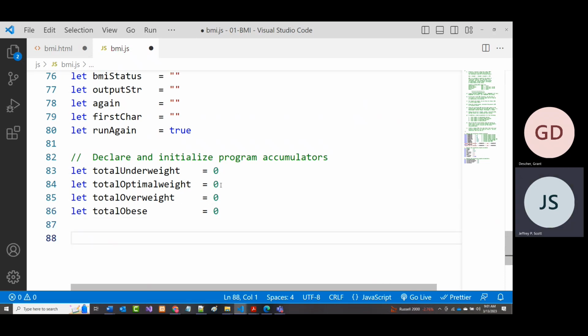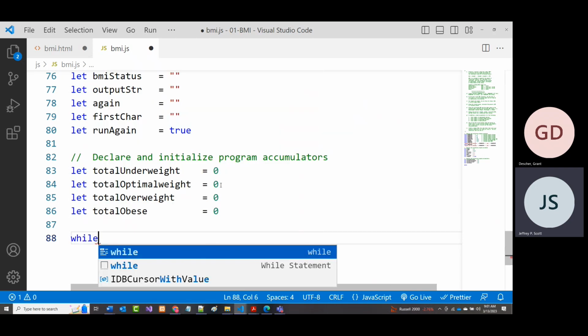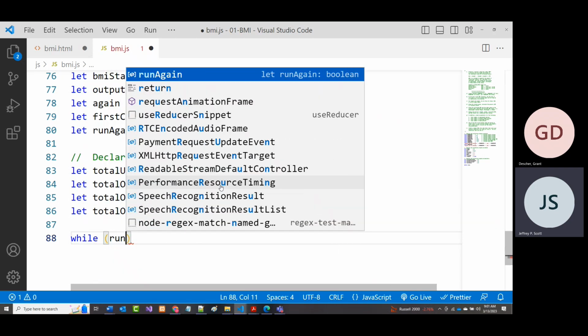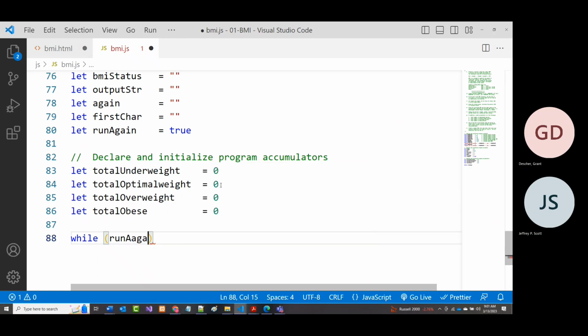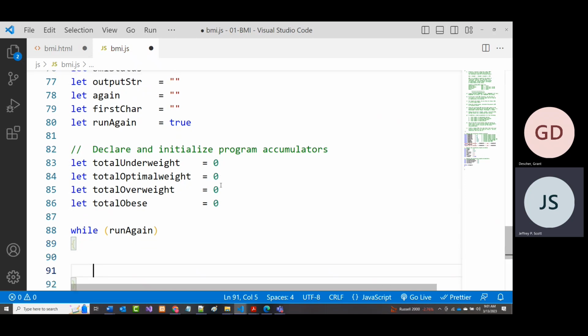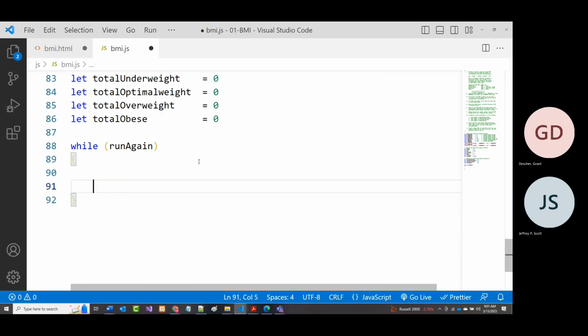All right. And then when we come back, we're going to do everything inside of this loop. So while run again, and curly brace, and then end our curly. So let's take a break right now. It is 9:01. Let's take till 9:12. It's almost there. It's 9:02. Let's take till 9:12 and we'll finish this one up.